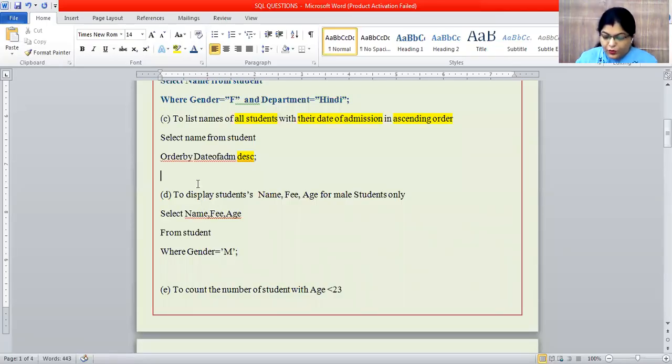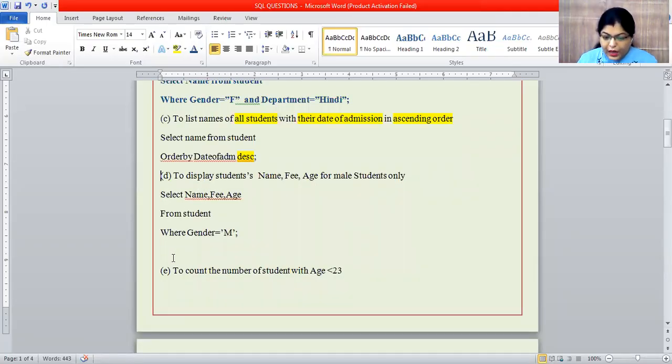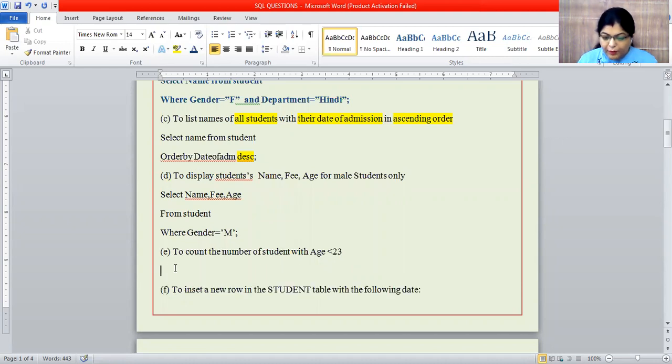Next is to count the number of students whose age is less than 23. So whenever the word count comes, what do we have to write? Okay, I will tell.